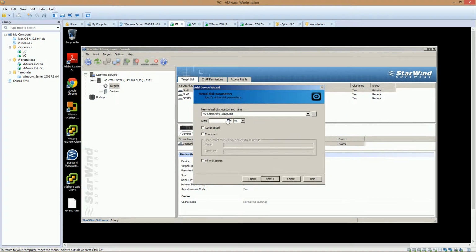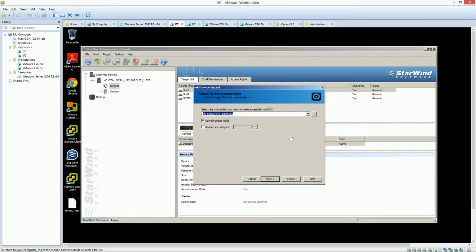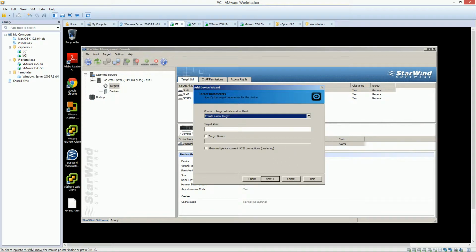We're going to put the size to 10 gigs. We're going to leave the defaults here, so it will be compressed, not encrypted. That's fine. Again, we're going to leave all the defaults. For our alias, we're going to call it RDM. And we're also going to check allow multiple concurrent iSCSI connections.